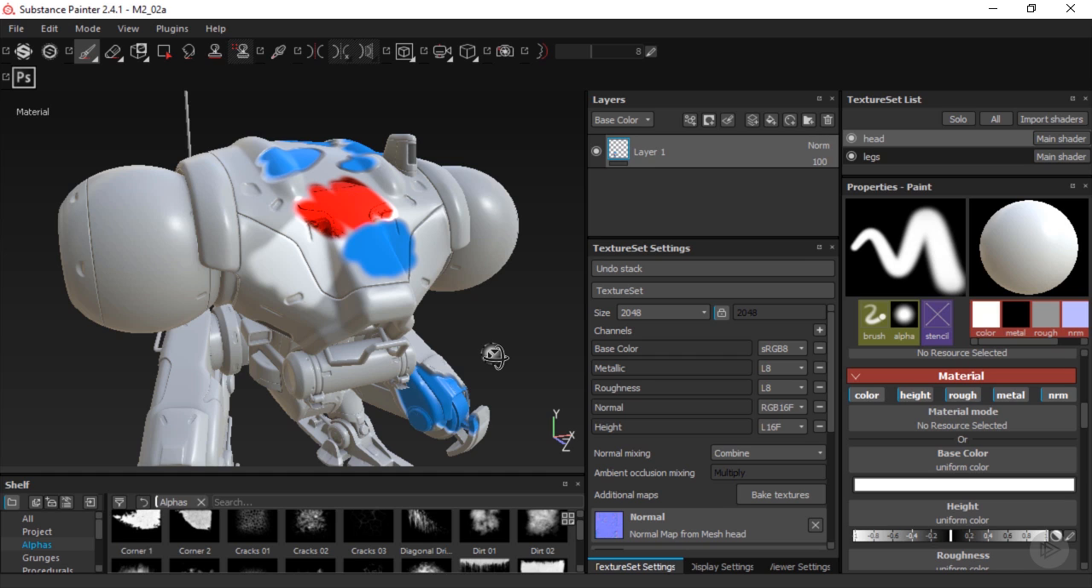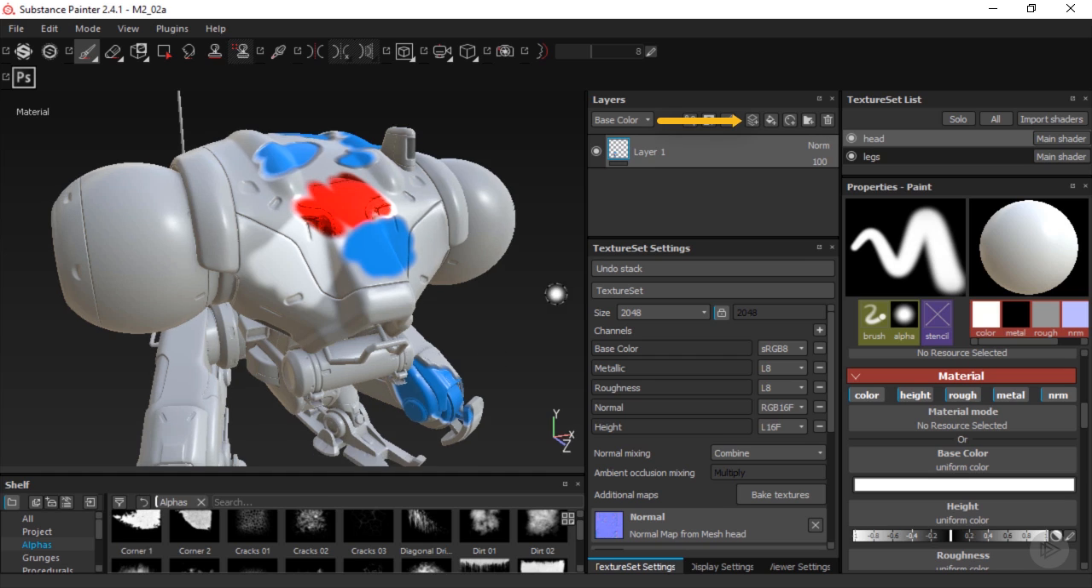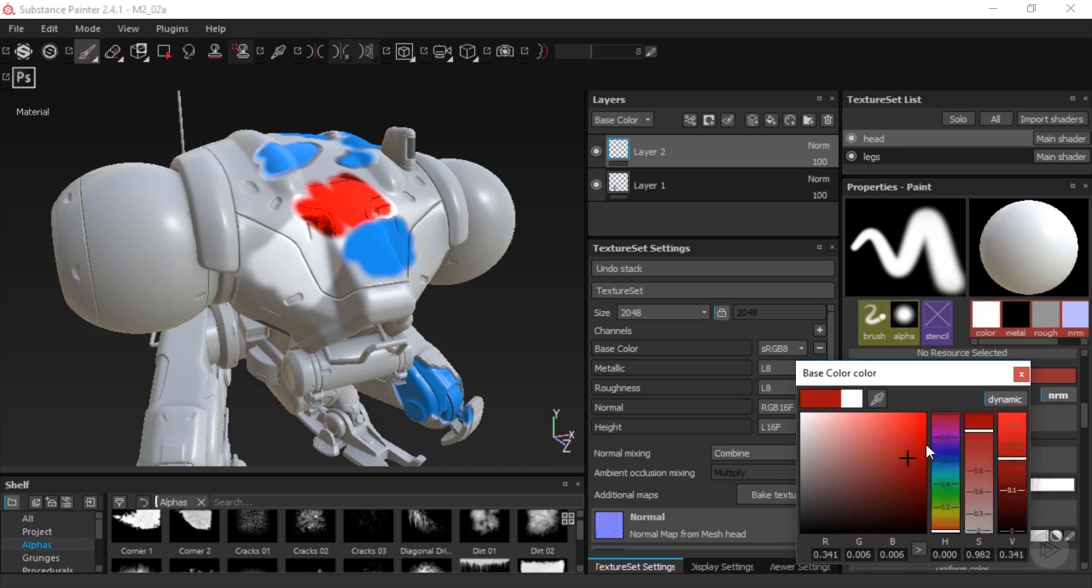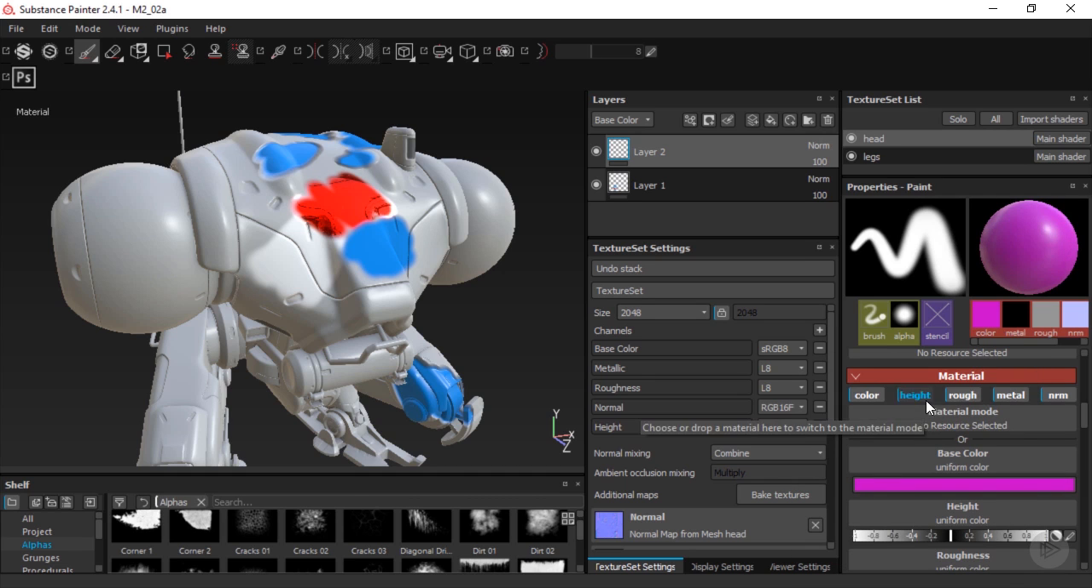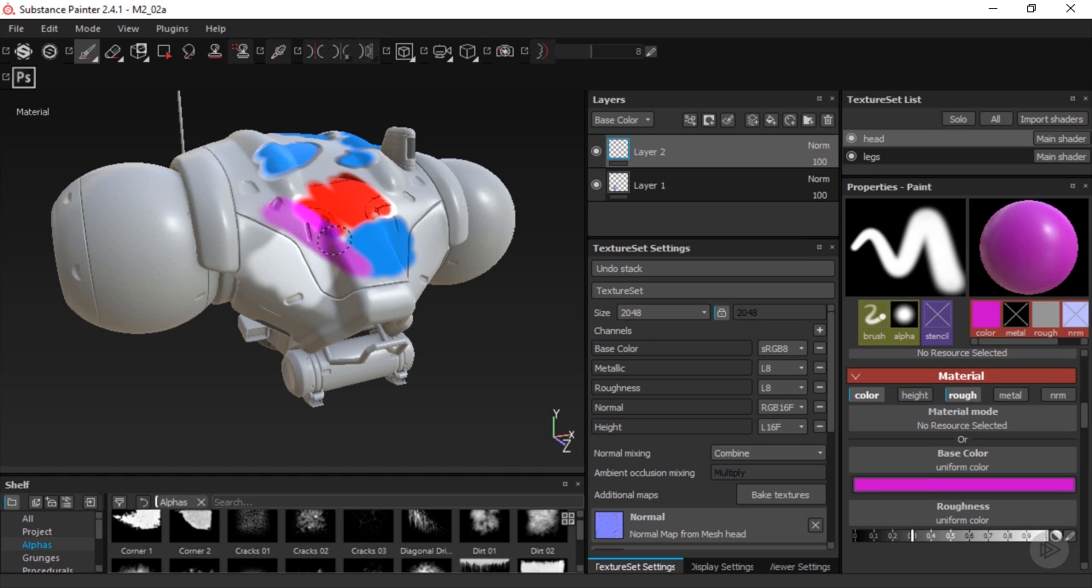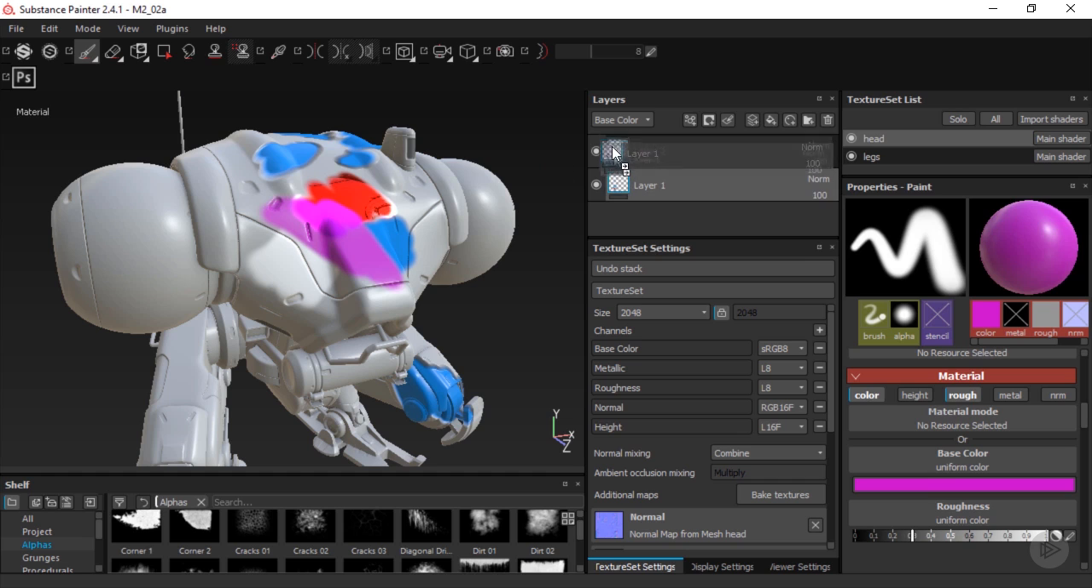We can create a new layer by clicking on the Add Layer button, and a new layer will be created. Let's change the material that we're going to paint to a purple base color, and I'll just disable all the other channels except for roughness and base color. Now if I paint here on top of the other layer, it'll overlap the one underneath. I can also drag the bottom one to the top of the stack, or drag it back down to the bottom.